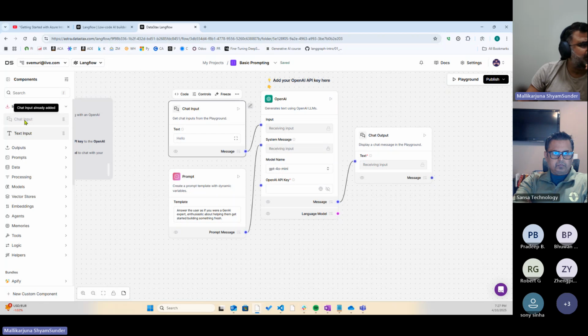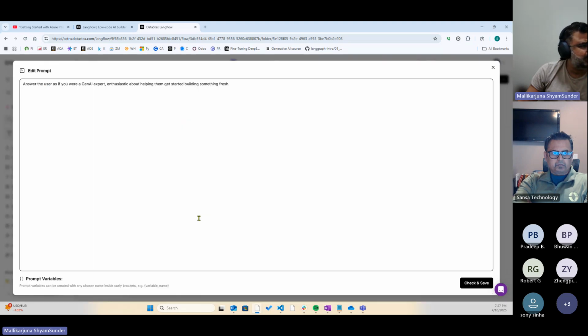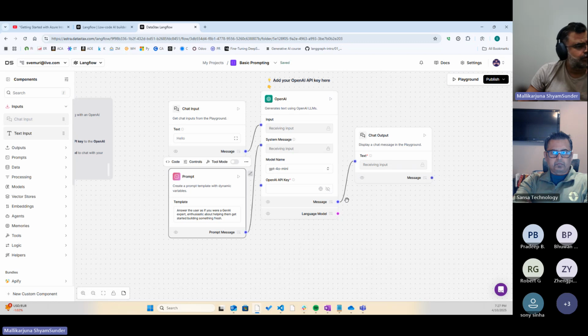Okay, you click on this chat input and paste it here, so the chat input comes over here. Then what is your prompt? Everybody needs something called a system prompt, and you need this: answer the user as if you are a Gen AI expert enthusiastic about helping them get started building something fresh. Okay, so this is your prompt.